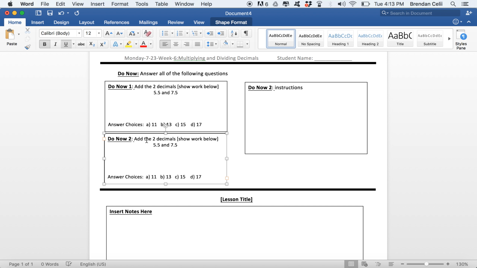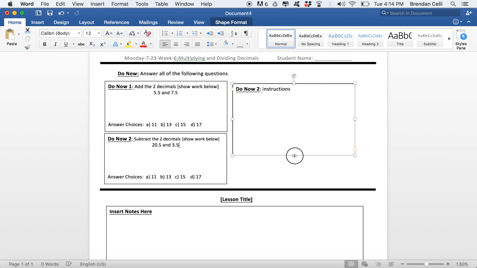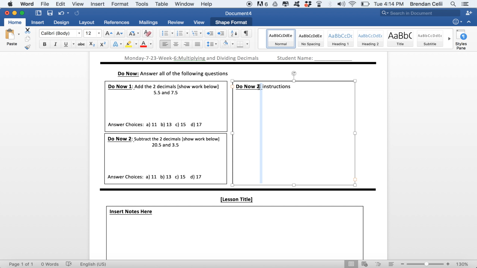And now instead of add the two decimals, I'm going to subtract. Okay, and I wanted that all on the same line, so maybe this comes down to 10.5. Nope, that didn't work. Let's try 10. There we go. Okay, so I wanted them to subtract the decimals, 20.5 and 3.5. Okay, so now in this third one, so that was the do now 2. So I need to do, I had a do now 3 on that sheet.